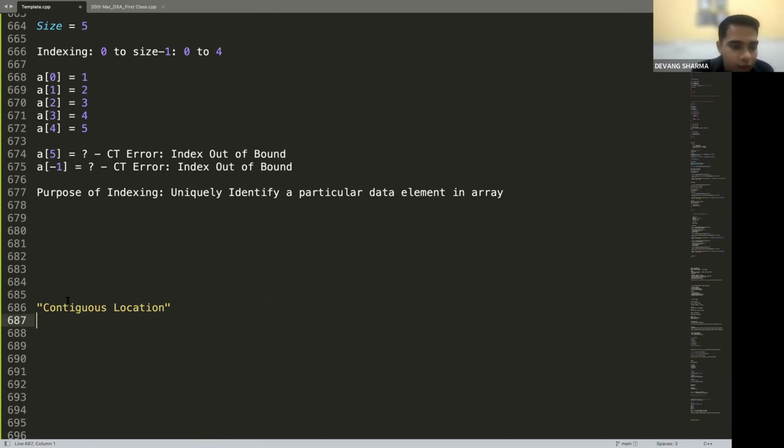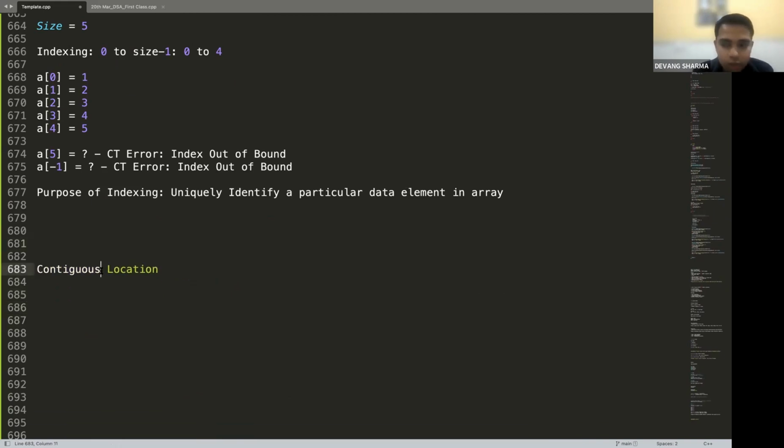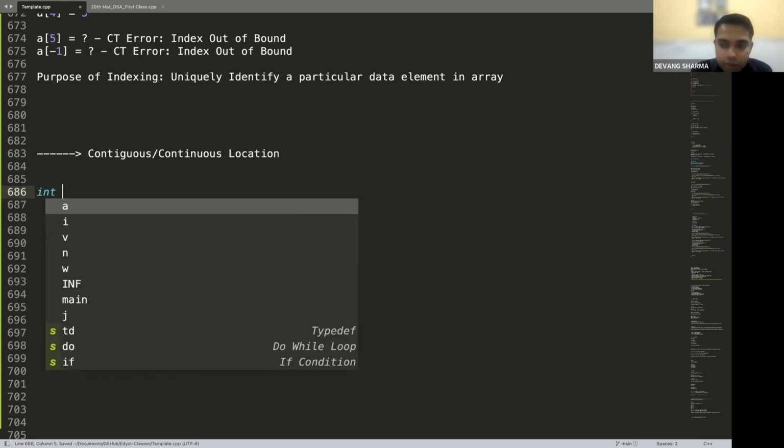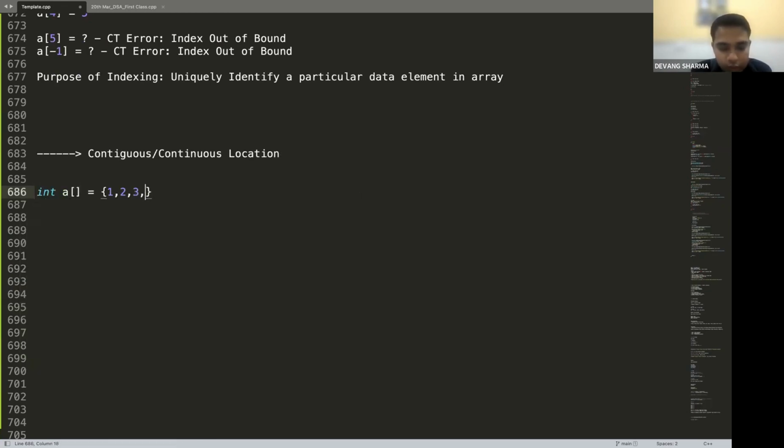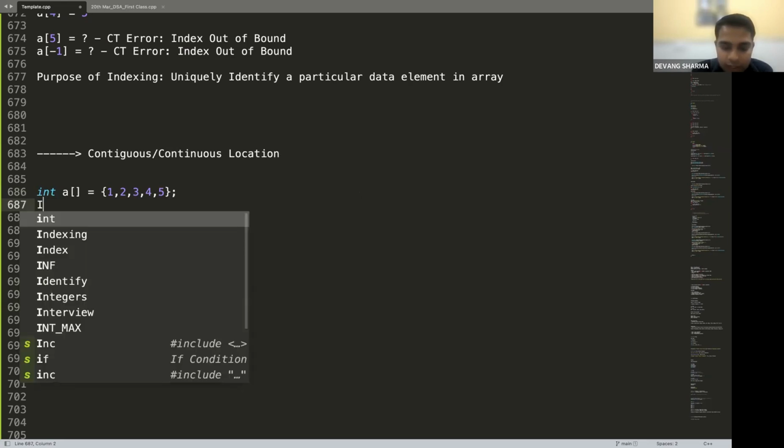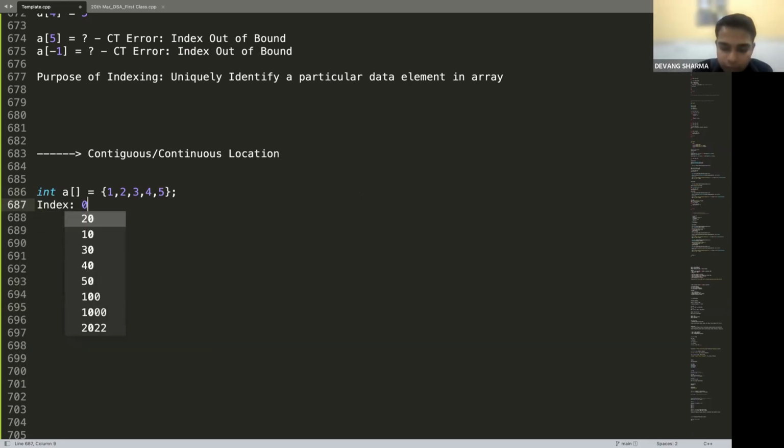Okay. Contiguous location: array values are stored in contiguous locations. What does that mean? And just to be clear, there are two terms, contiguous or continuous. The meaning is same. When somebody says contiguous or somebody says continuous, the meaning is same. These are synonyms. Okay. Let's understand what that means. Integer a, I'm creating 1, 2, 3, 4, 5. Its index will range from 0 to 4.